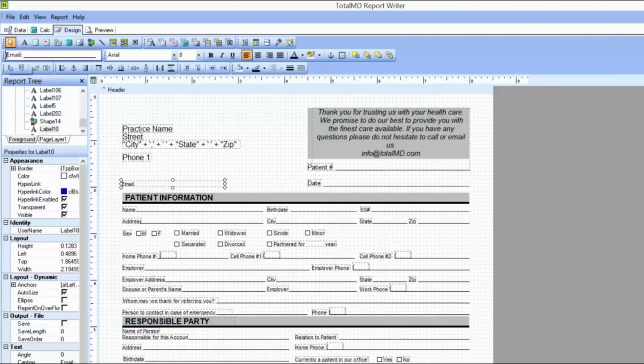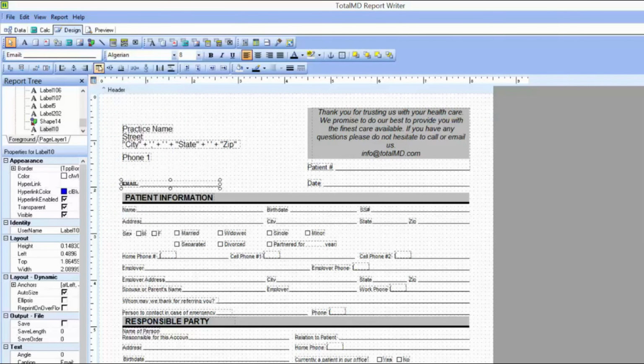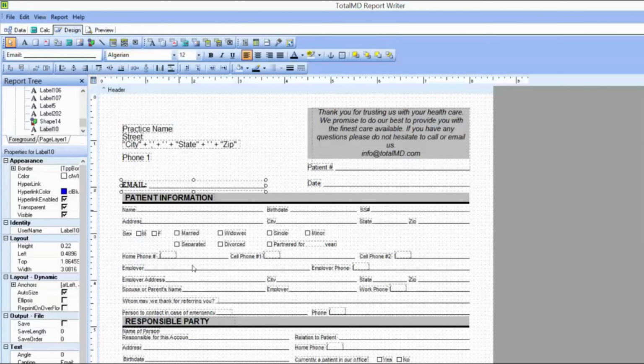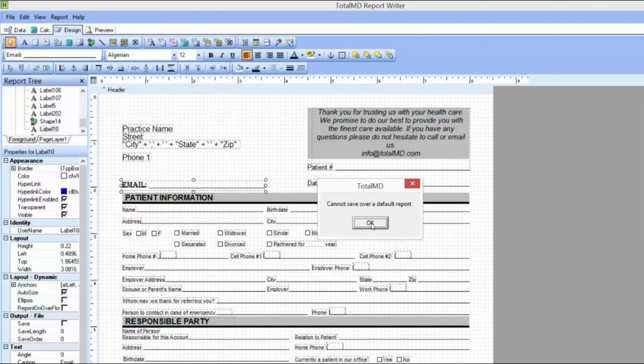Keep in mind, if you want to edit the font on this, you do have to change it here inside the label, and off to the right, choose a different style of writing. You can also change the size on that, and then let's take a look at the preview. Great. Once you're done making the minor changes that you'd like, you're going to go to File and Save As.